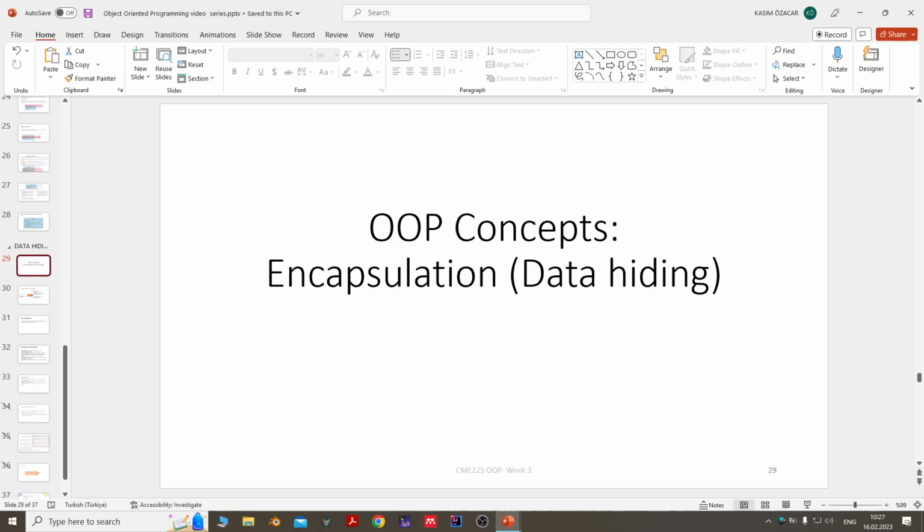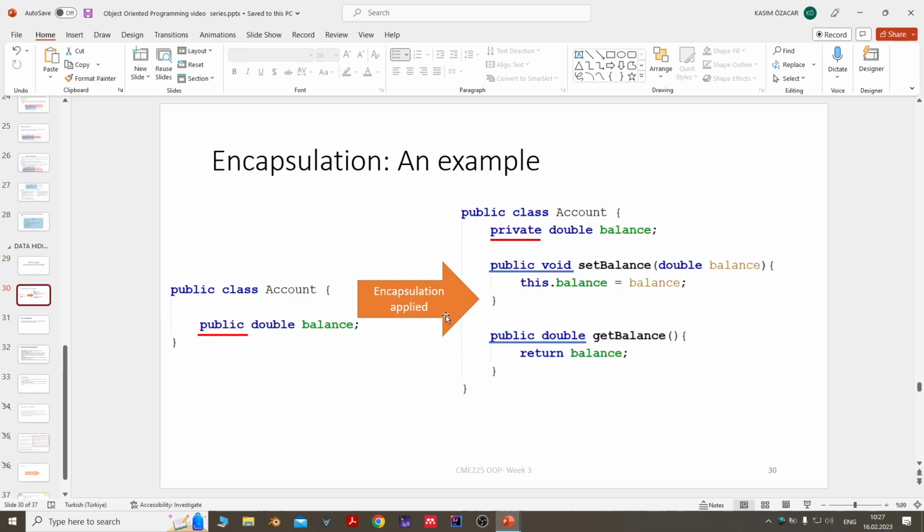Hello everyone. In this video, I'm going to talk about encapsulation in object-oriented programming. Let's take a look at this example. In our account class, we have a public double balance value. That means this balance value is open to any class. That means any class can access this data and can change it.